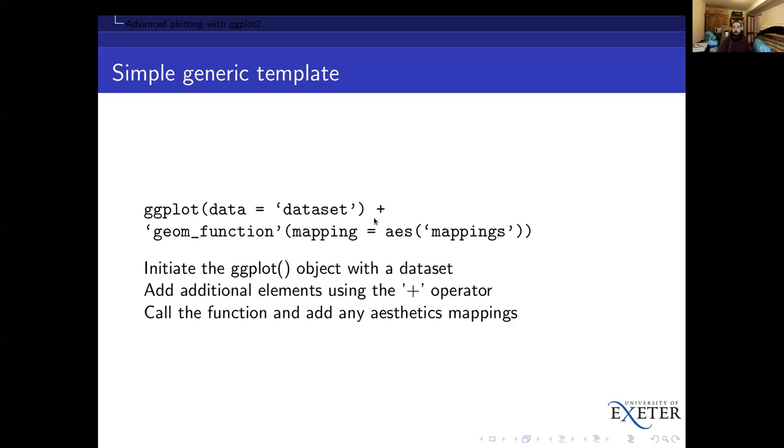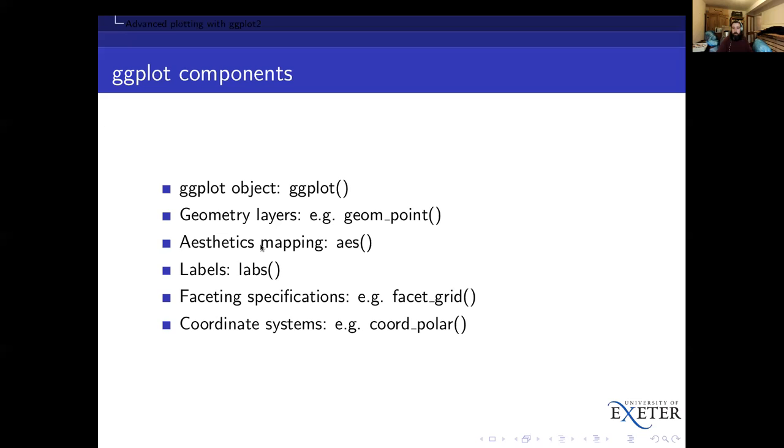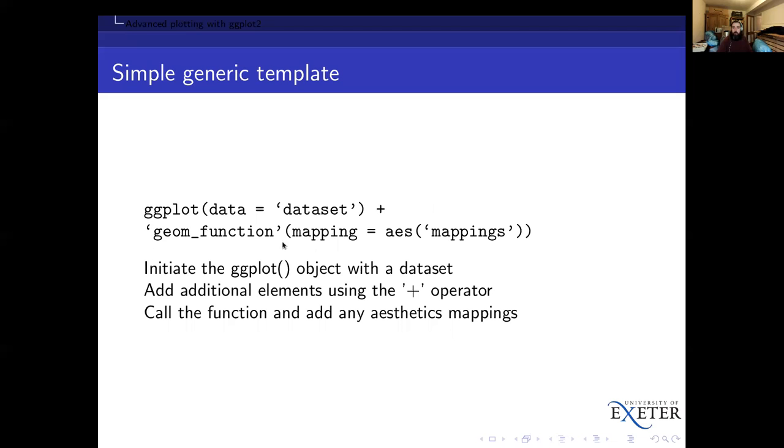Then we use the plus operator to basically say, now I want to add extra things to my plot. Convention says that you put the plus at the end of the line and then go to a new line when you're adding a new component to the plot. Then we can call any of our different functions that I mentioned previously: our geometry layers, our aesthetics, labels, faceting, coordinate systems, and they go next. We add our function, and then our aesthetics mappings for that layer tend to go in with the mapping keyword and then a call to the aesthetics layer. And we'll see how all this works.